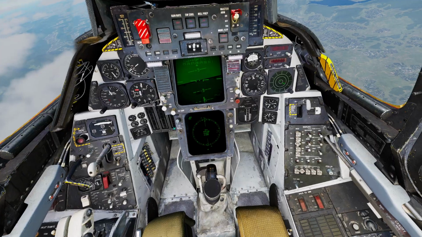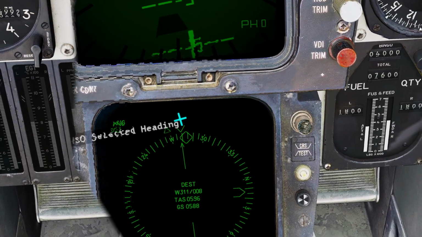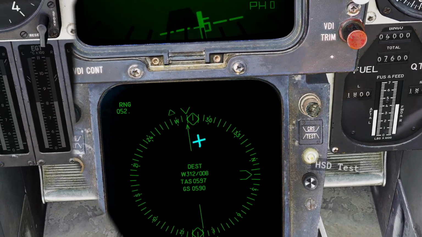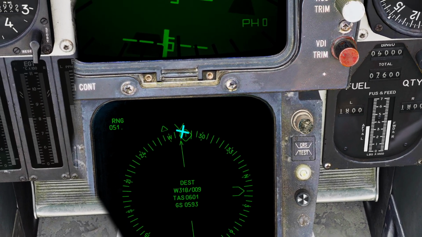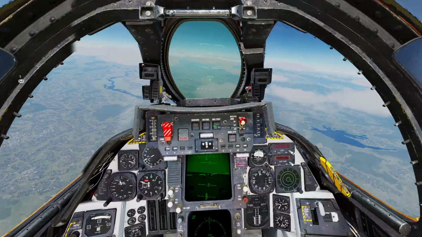Alright, Jester has inputted the information. We can see it as a range of 53 miles now. And instead of flying towards that outer caret, we're going to fly towards this upside down V. And that will take us right where we want to go.